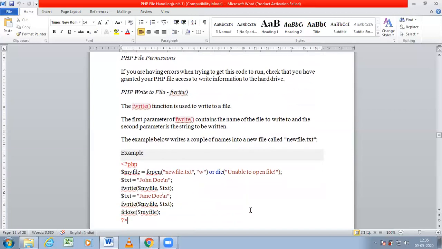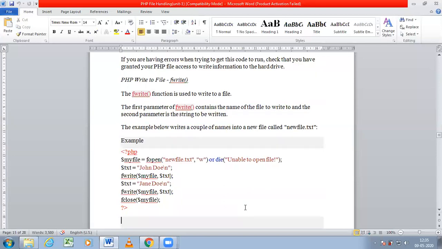How to use this fwrite function? See here, the fwrite function takes two arguments. Fwrite of what file you want to write, that is the file name, followed by the text, meaning how much text you want to write and what text you want to pass. The first parameter contains the name of the file you want to write to, and the second parameter is what data you want to write.